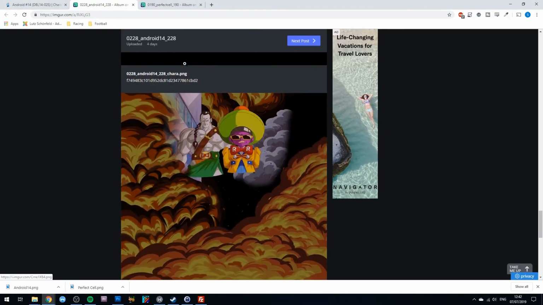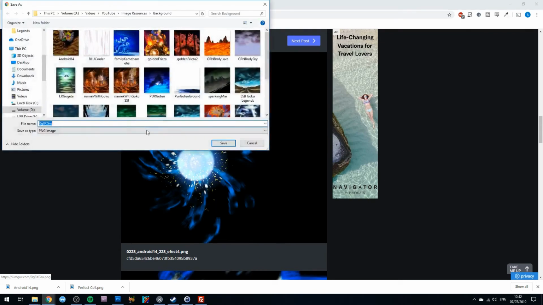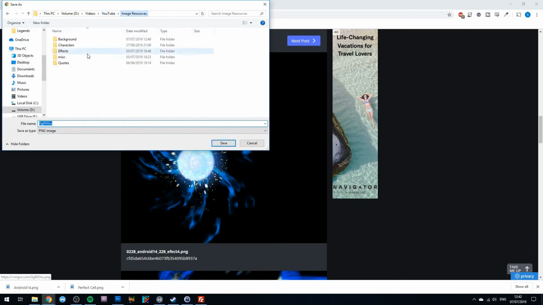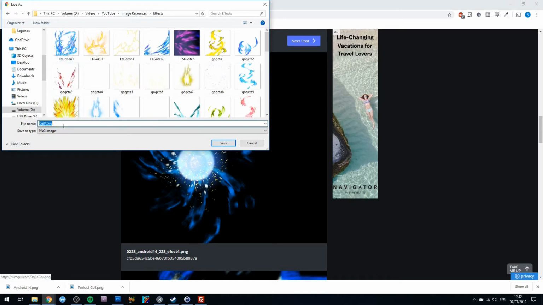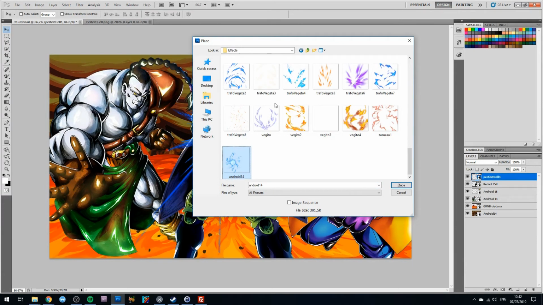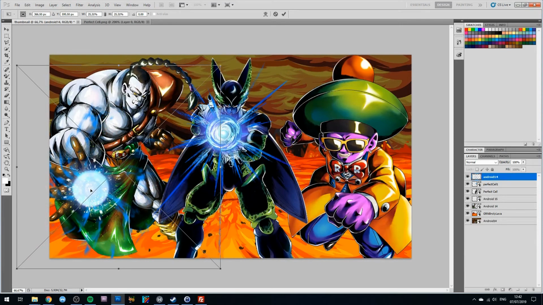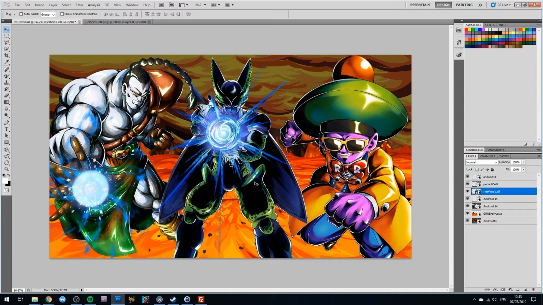So quick look, he had one of those balls here. There we go. Let's save that one. Put it into effects, Android 14. Use this. Bam. Okay, that's already a bit better, right? But still kind of meh. Also, I'm wondering, what is this?